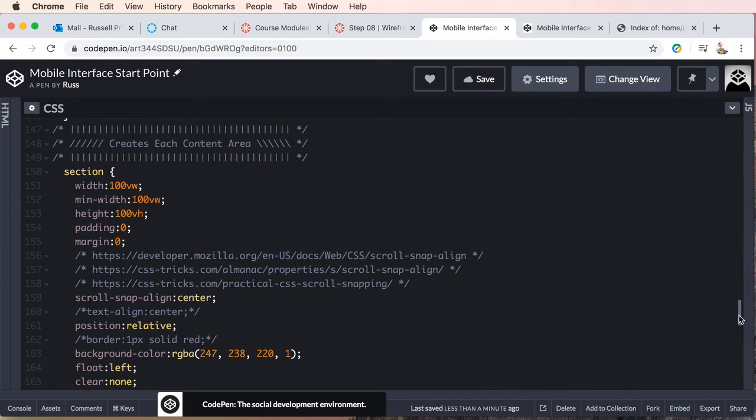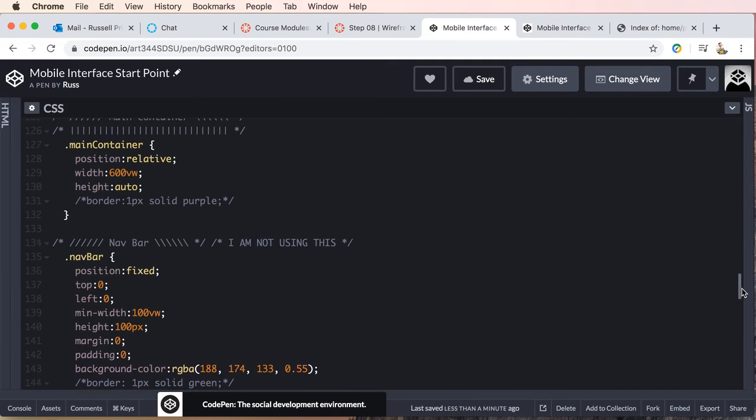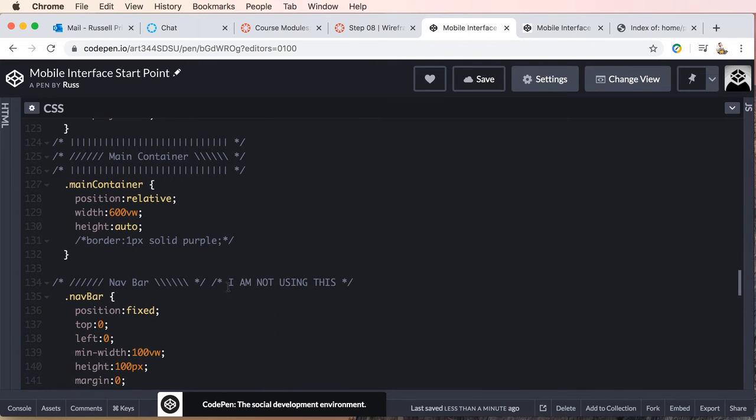So I have 5. So if I scroll back up and find my container, I see that this is set to 600 right now, and I want this to be 5. I have 5 screens, 5 sections, each being told to be 100 viewport width. There's 5 of them, so 5 times 100 is 500. So my container will be 5 viewports wide. Okay, 5 full viewports wide.